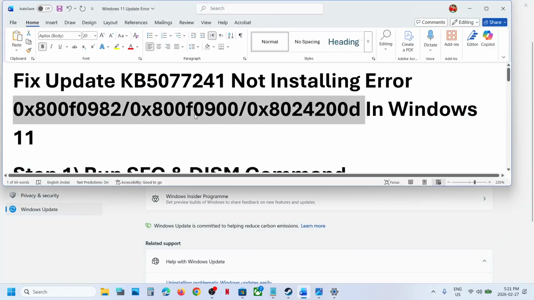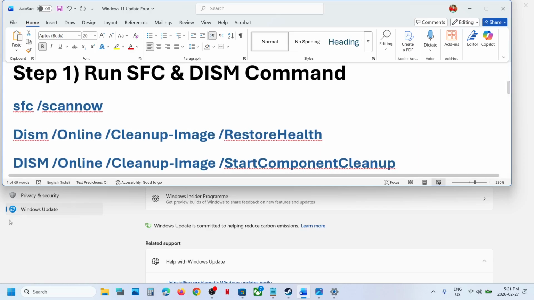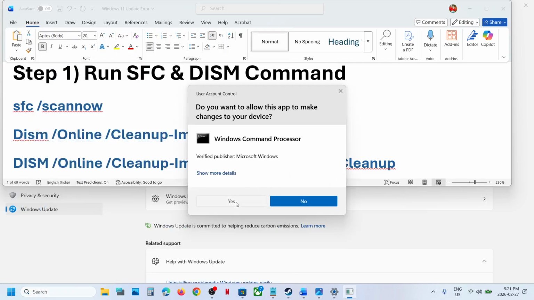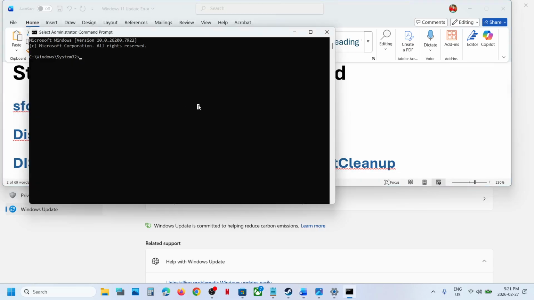Still not working, you can run these commands. These commands are provided in the video description. Type in CMD in Windows search box, make a right click on command prompt tab, make sure that you run command prompt as an administrator, click on yes to allow. Copy the first command, all these commands are provided in the video description, paste it, hit the enter key.